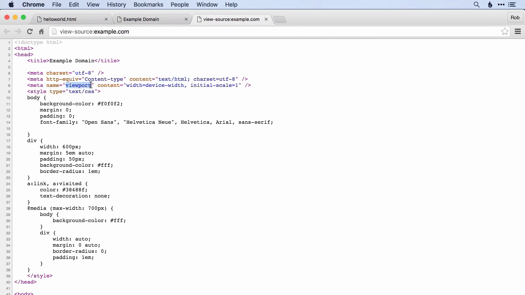Then we have a viewport meta tag, which defines the width of our page, which is just set to the device width, and the initial scale is 1, which makes sense. We don't particularly want to zoom in or zoom out when we load the page. And then finally, we've got this style section. So this is CSS, or cascading style sheets, which we'll be looking at in much more detail in the next section. But for now, we can just have a look at some of it and see what it might be doing.